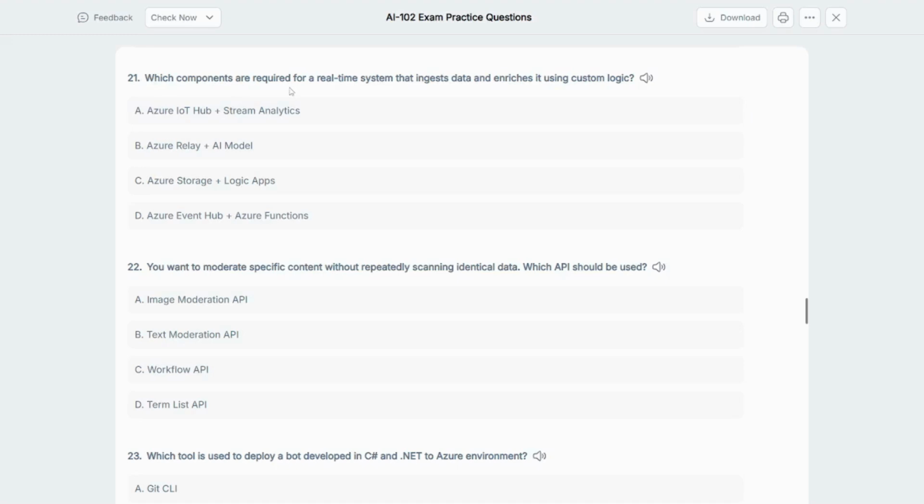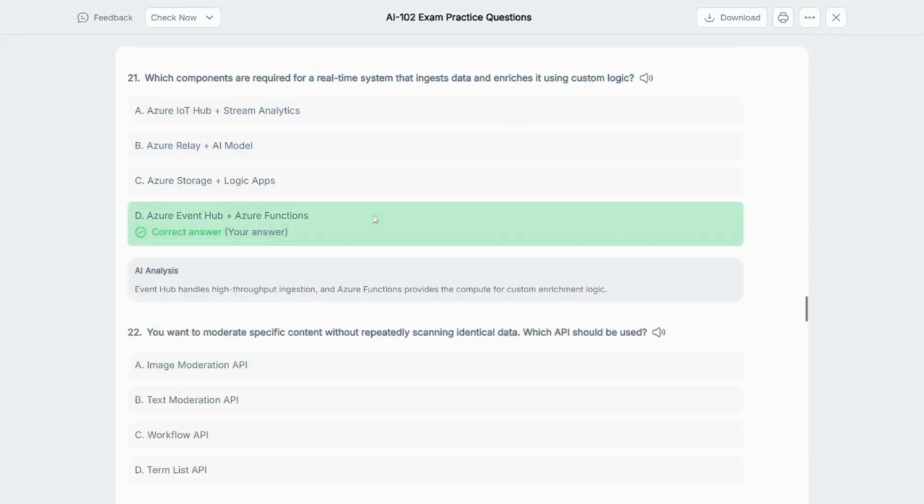Which components are required for a real-time system that ingests data and enriches it using custom logic? And the correct answer is Azure Event Hub and Azure Function. Now, let's break this down.